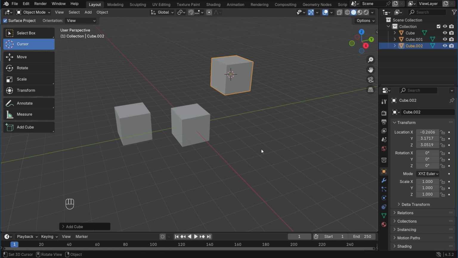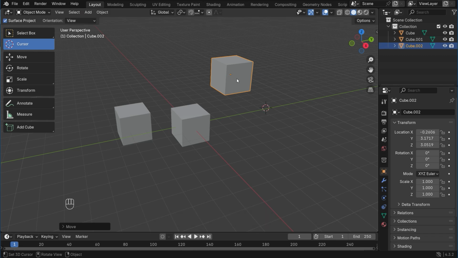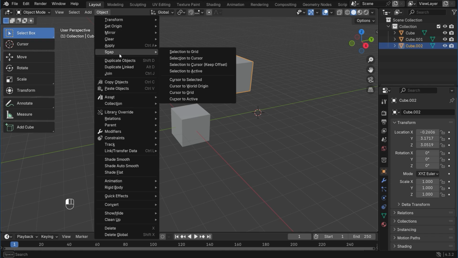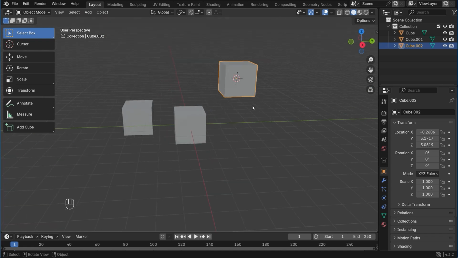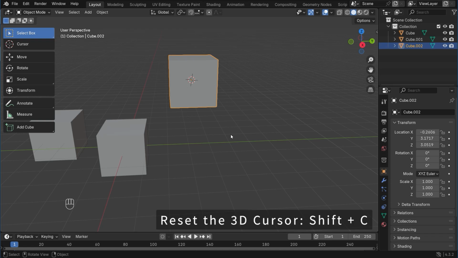You can also reposition the 3D cursor by holding Shift and right-clicking anywhere in the viewport. For example, you can place the 3D cursor at the center of an object. To do this, select any cube, then go to the Object menu, open the Snap options, and choose Cursor to Selected. Now, the 3D cursor has been placed at the center of the selected object. If you want to reset the 3D cursor to the origin, press Shift-C.